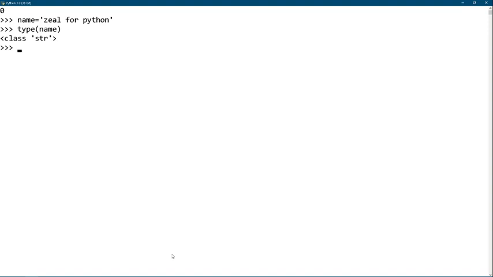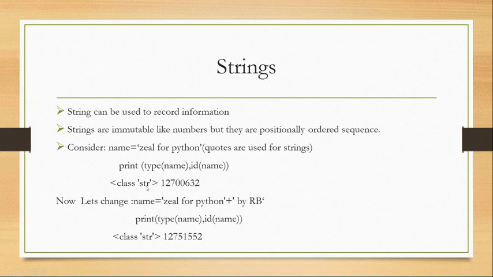Now, if I want to change the name, if I want to add something more to it, let us say I want it as zeal for Python by RB, the IDs for name zeal for Python and name zeal for Python by RB will be different.